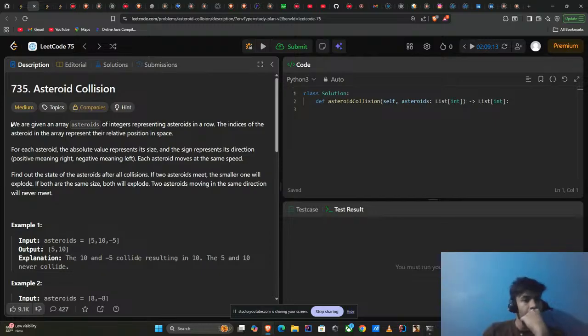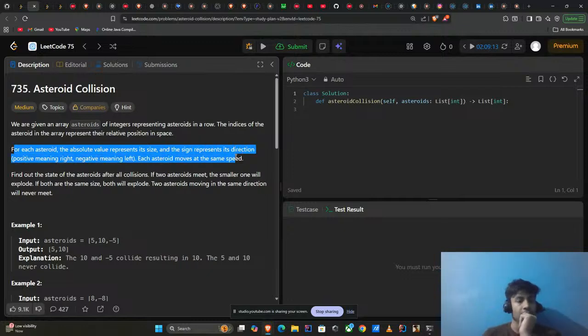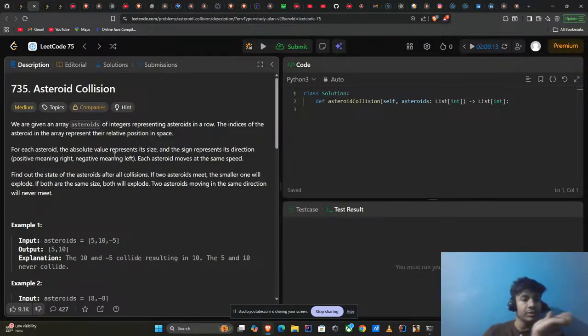Okay, we are given an array asteroids of integers representing asteroids in a row. The indices of the integers are the relative position in space. For each asteroid, the absolute value represents its size. So if the number is negative, it means it is going in the left direction. Otherwise, it is going in the right direction for the positive.